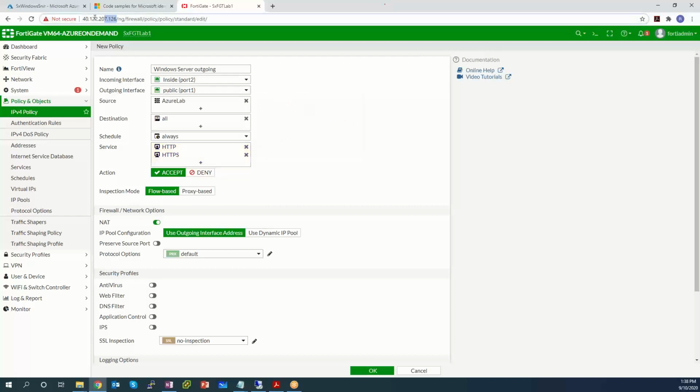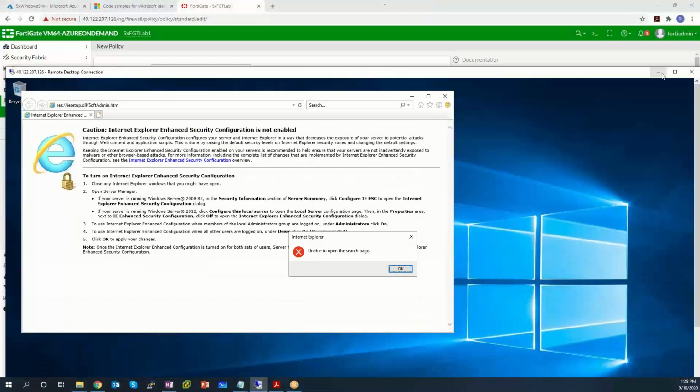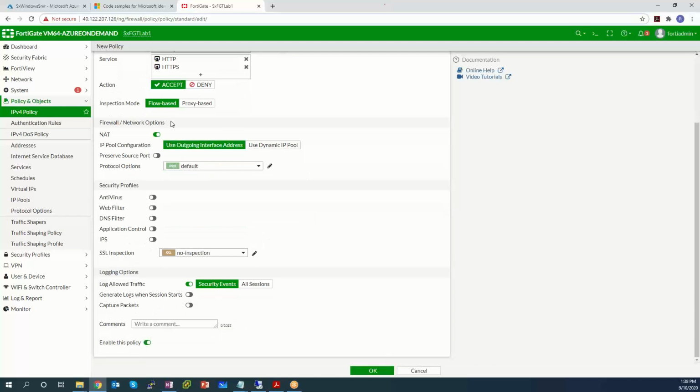40.122.207.126. The same IP address that I'm actually using to reach the FortiGate, the same IP address that I'm actually using to RDP into the Windows instance. So source NAT outbound, log all sessions, click OK.